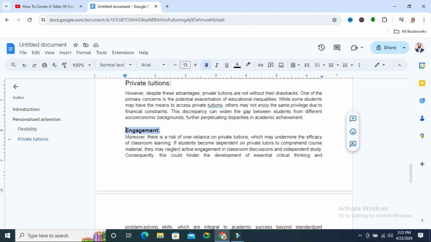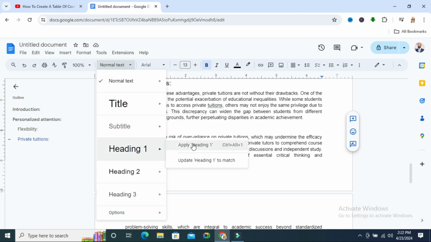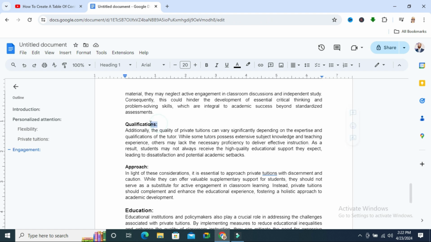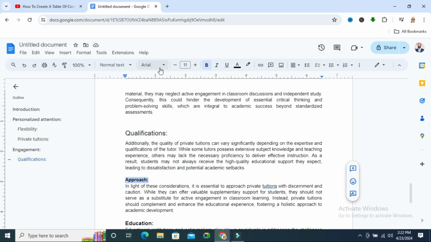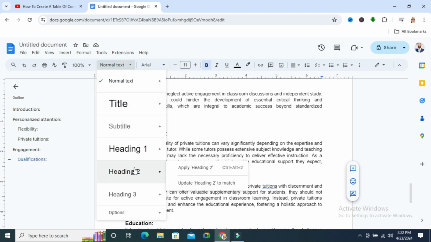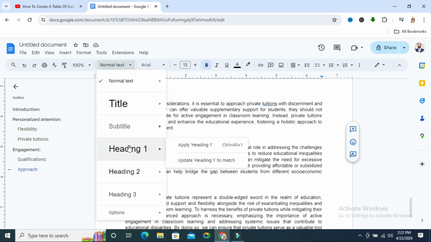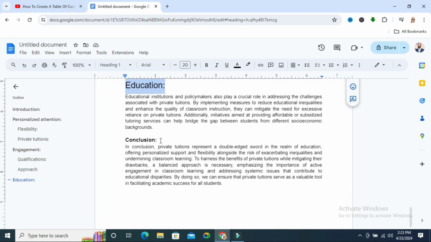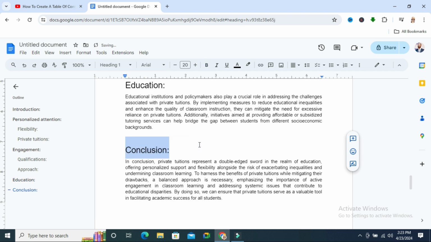Now this one, again click on Style and Heading 1. Click on Heading 1. Now click on this content, click on Style, click on Heading 2, Apply Heading 2. Now next content, again Style, Heading 2. Select Content, click on Style, Heading 1, click on Apply Heading 1, and the last of all, the Conclusion, select it, click on Style, click on Heading 1 and click on Apply Heading 1.